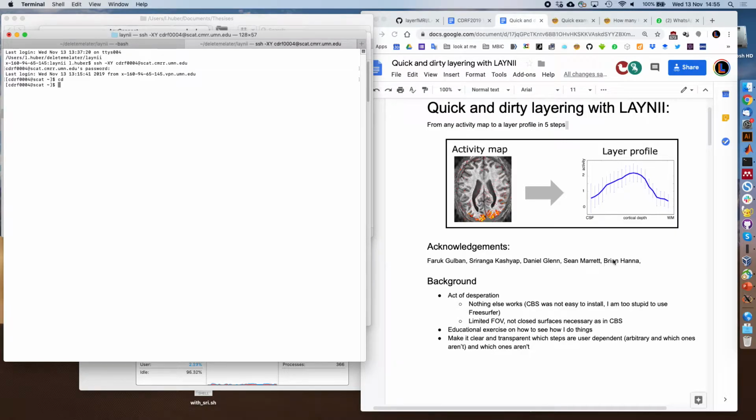I want to thank Brian Hanna for helping with the setup of the scanner. I want to thank Daniel Glenn for helping me in explaining how to read and write nifties in C++ and the LAYNII program that we're going to use later. And we probably will not get to Shri's part with respect to alignment, but I want to thank Farouk with respect to some discussions of the number of layers.